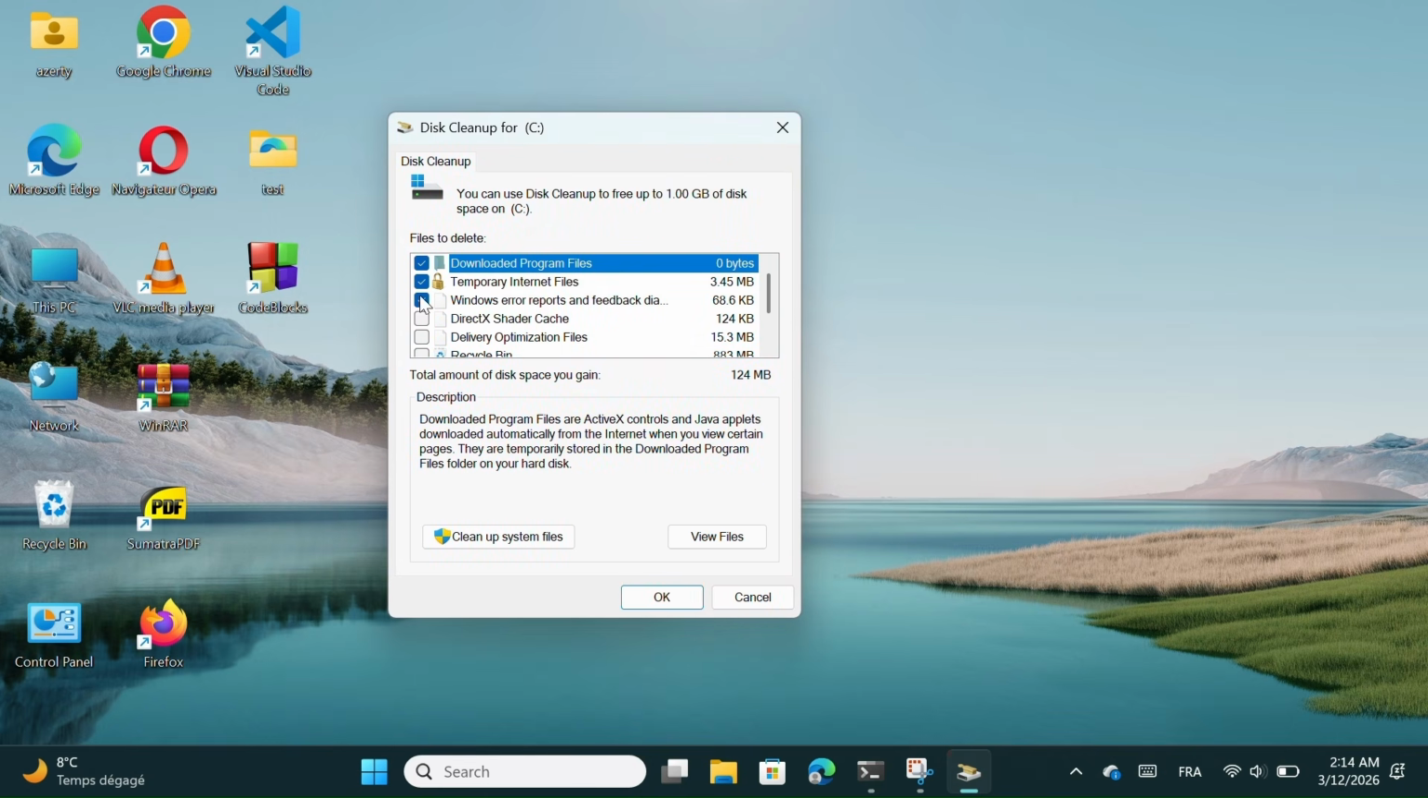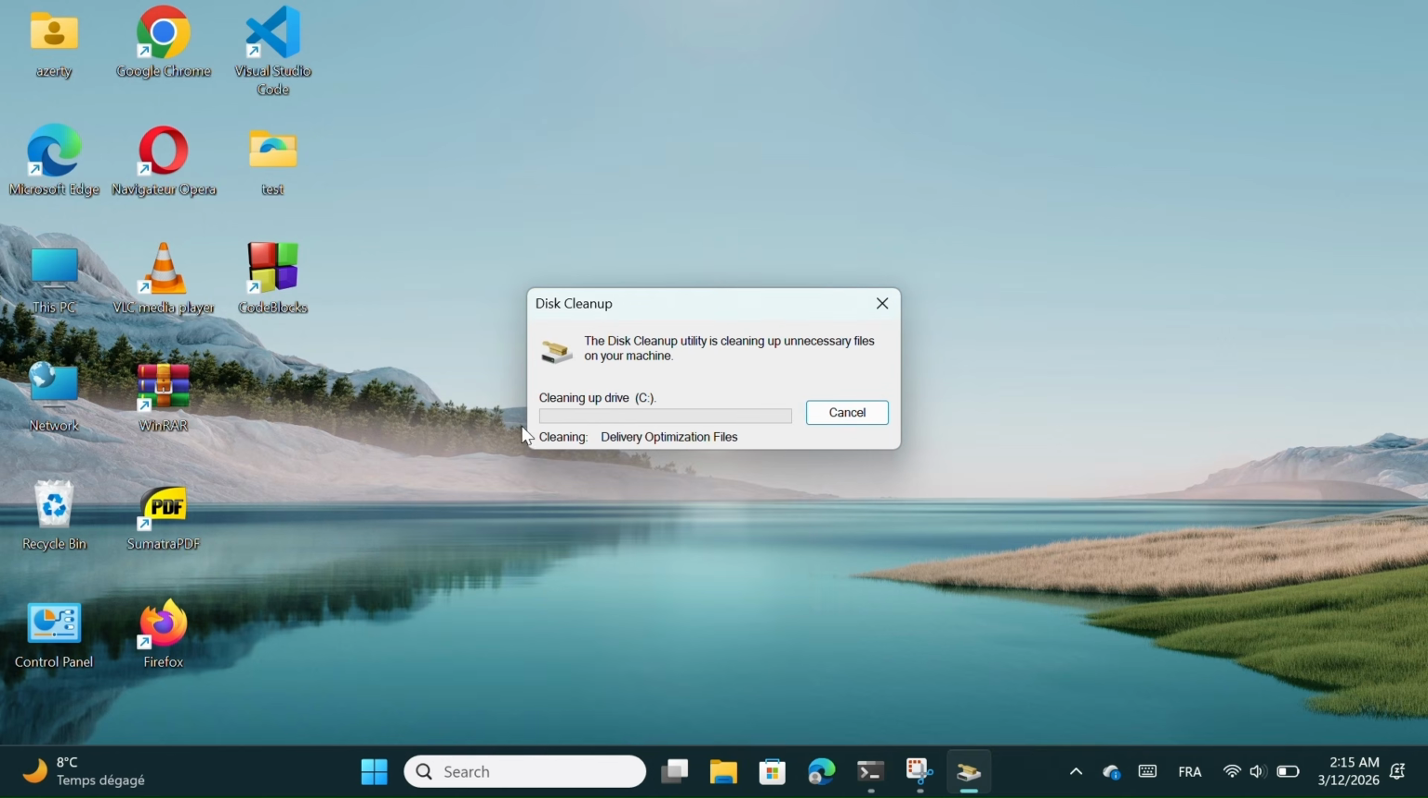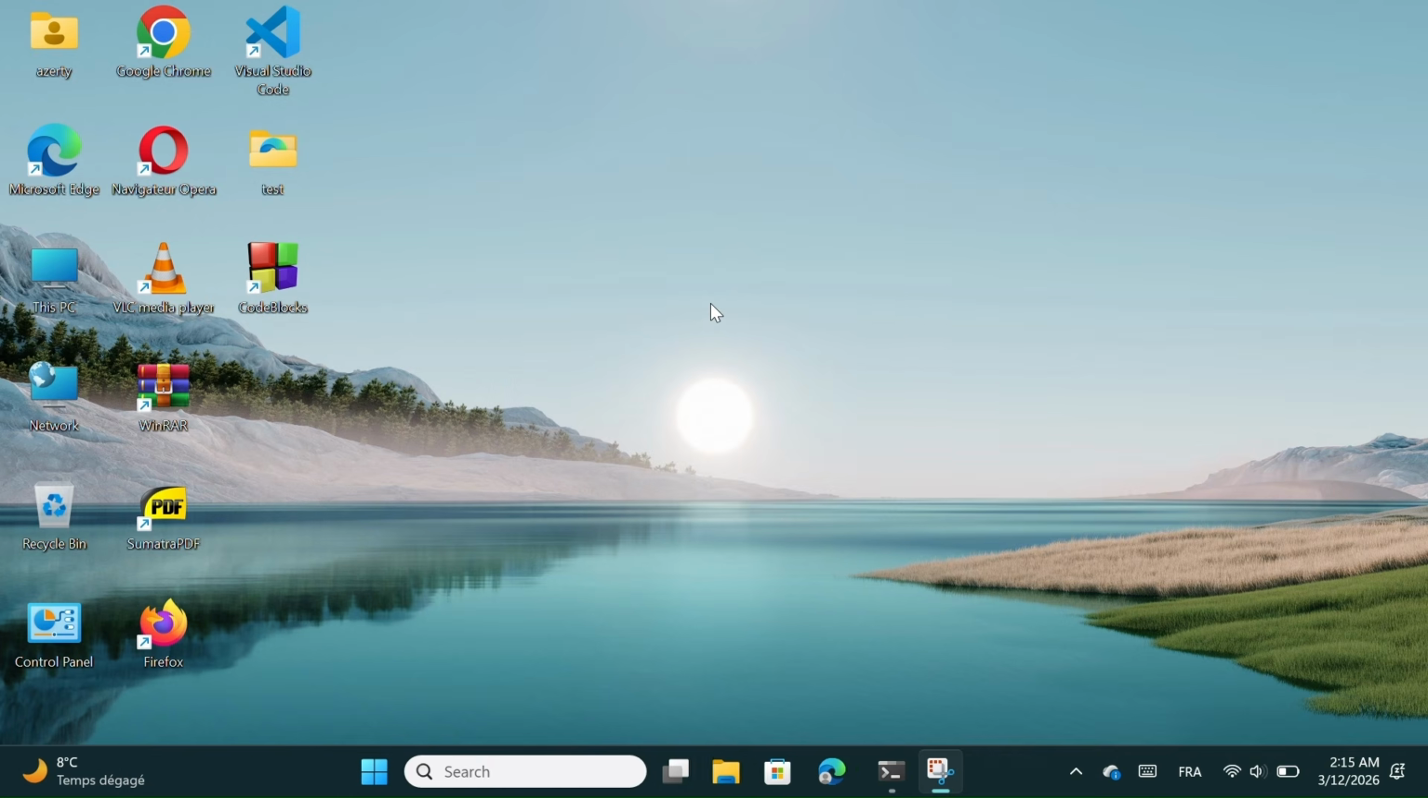Disk Cleanup allows you to remove unnecessary files from your system, such as temporary files, system cache, and files stored in the recycle bin. Over time, these files can accumulate and take up a significant amount of storage space on your computer. By using Disk Cleanup, you can safely delete these files and free up valuable disk space. This command is especially useful if your computer is running low on storage or if you want to improve your system's performance by removing files that are no longer needed.